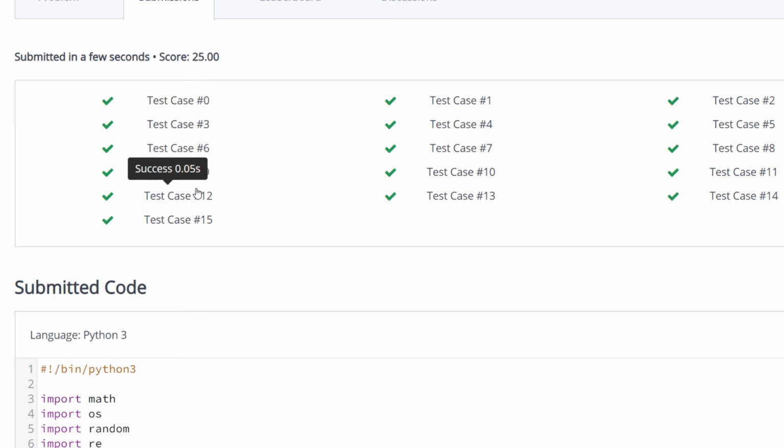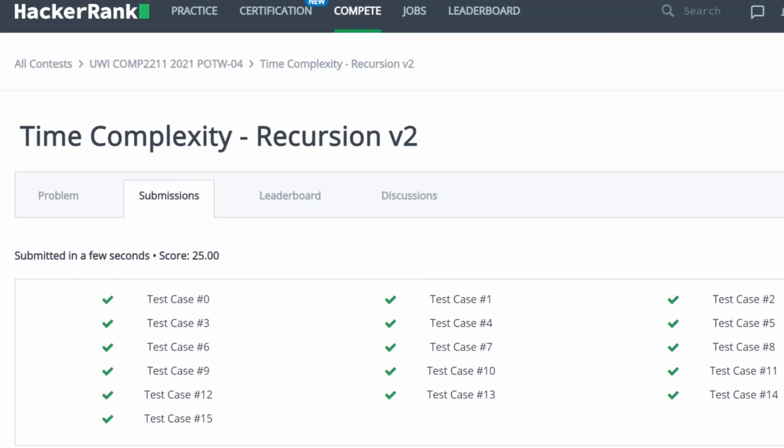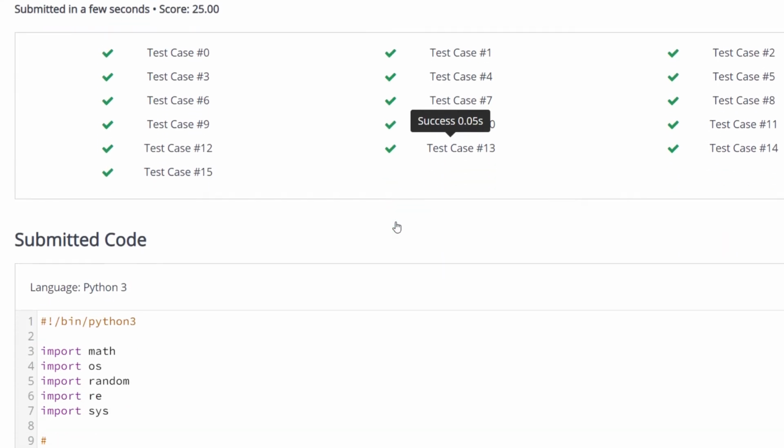We now have all of our test cases passing way faster. Before, these were taking over 10 seconds. Now these are happening in less than, that's like what, 1/20th of a second? So much, much better time than we had before.